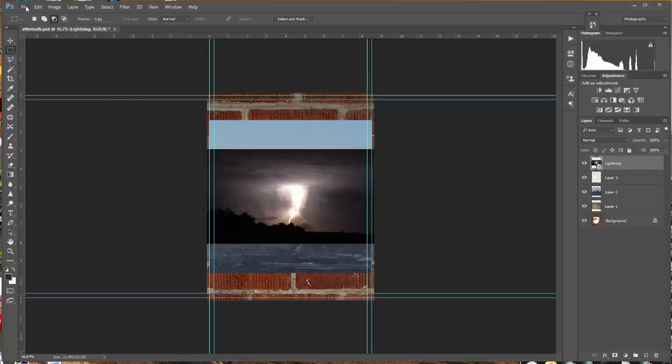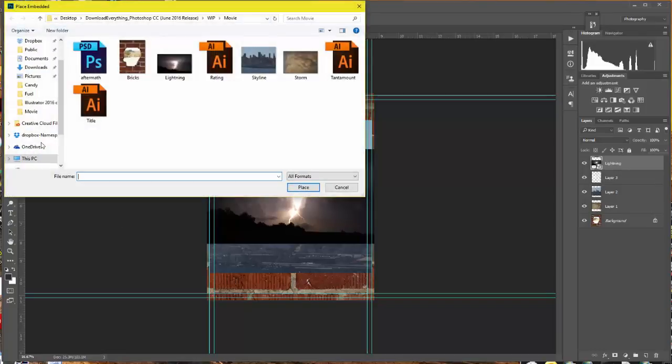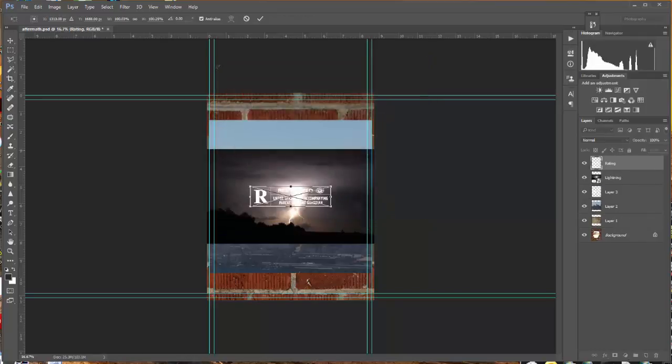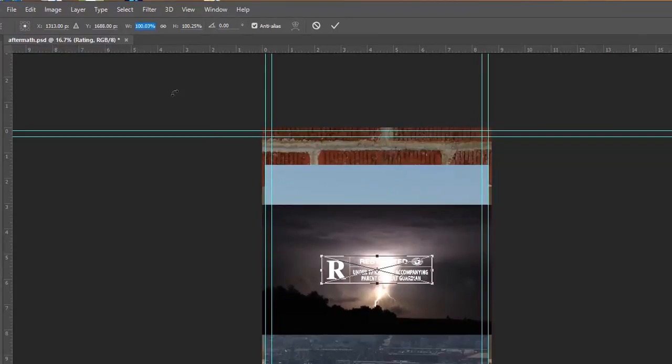We're going to place another file, go to File, Place Embedded again, and select Rating. This is an AI file, so it's another vector image. We have the same options in placing as we did in opening the Illustrator file. So this time again we're doing bounding box and saying OK. Before you select to commit this or hit the Enter key, change your height and width to 100%. They're linked, so they should change together. They may not, so make sure you do them and hit Enter to make the change, and then select your Commit button to accept it.